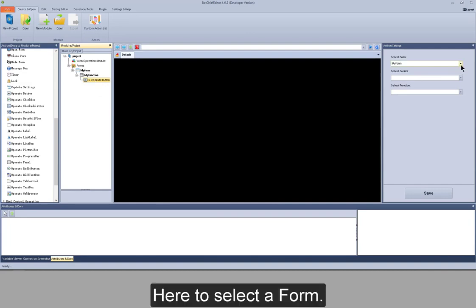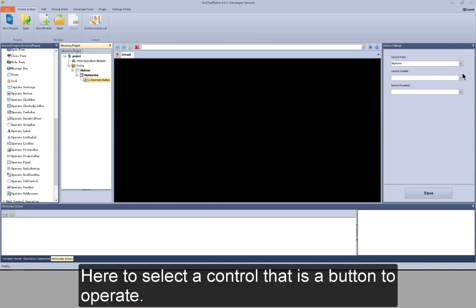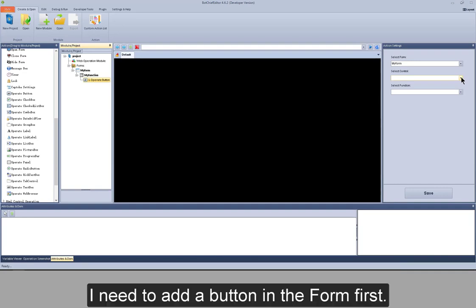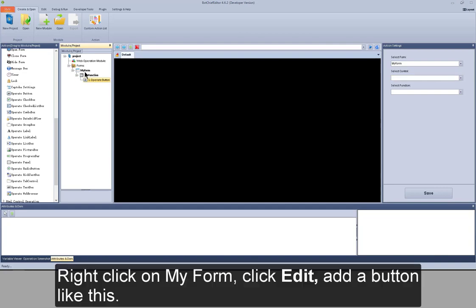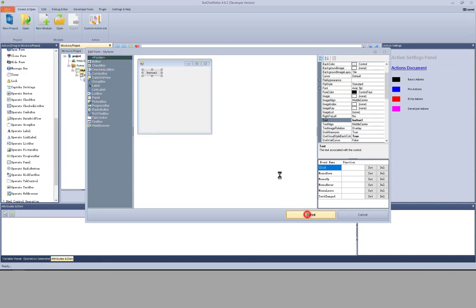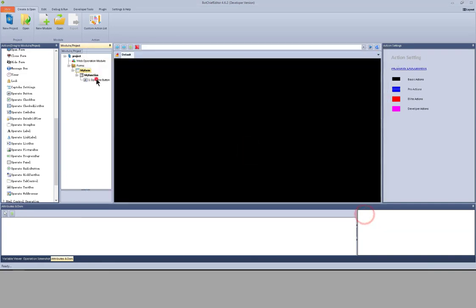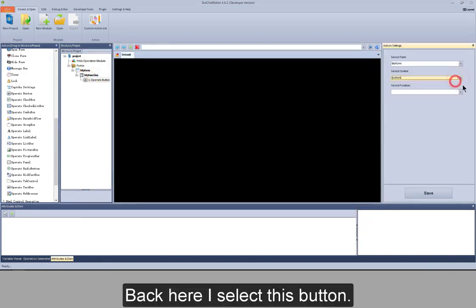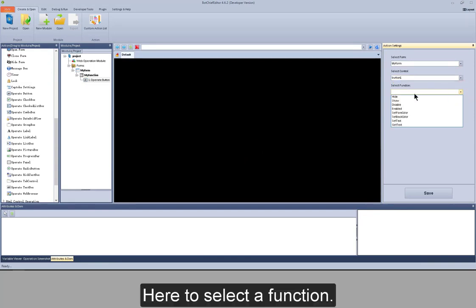Here to select a form. Here to select a control, that is, a button to operate. I need to add a button in the form first. Right-click on my form, click Edit, add a button like this. Back here, I select this button. Here to select a function.